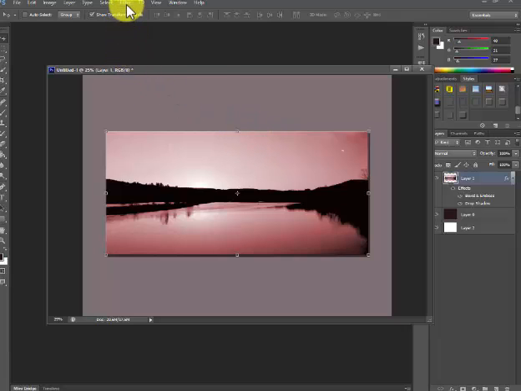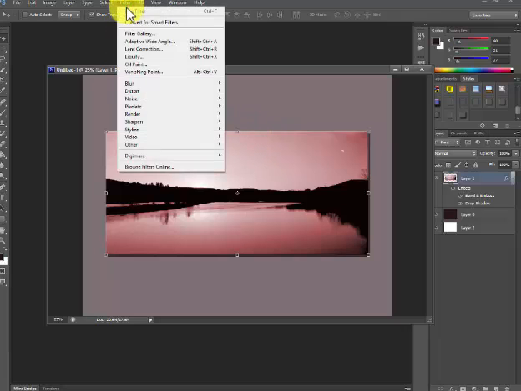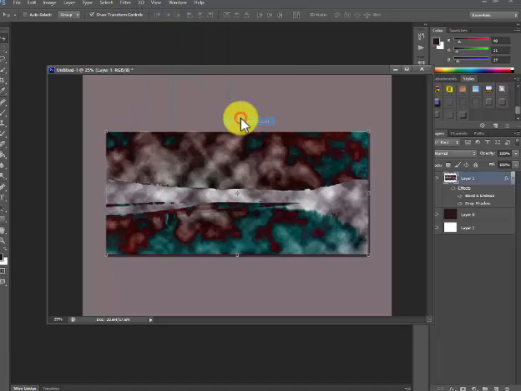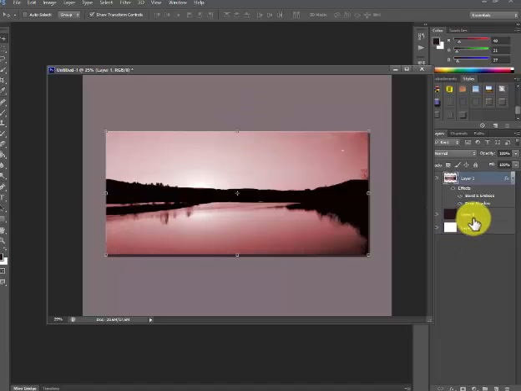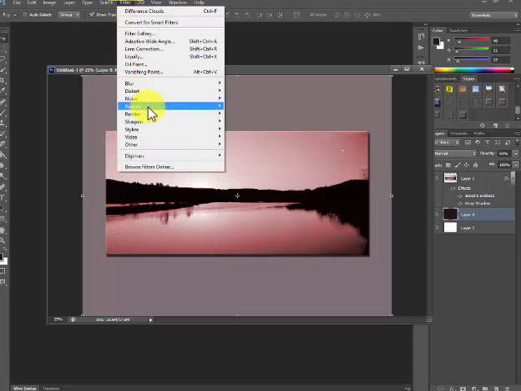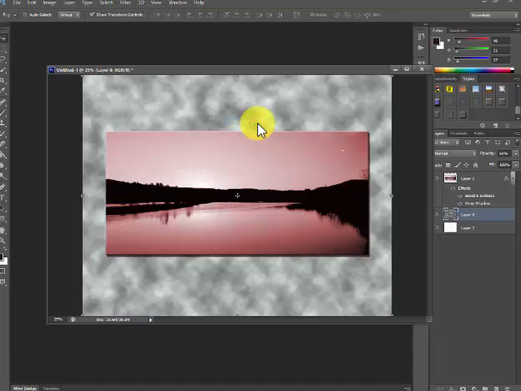Last thing here, I click on filter. And then what I can do here, they have this thing called render. You can do a few things here. Some of them can be pretty bad. I was on the wrong layer. Click over here. Filter, render. If I go into difference clouds, I could retint it. It's really not that bad, believe it or not.